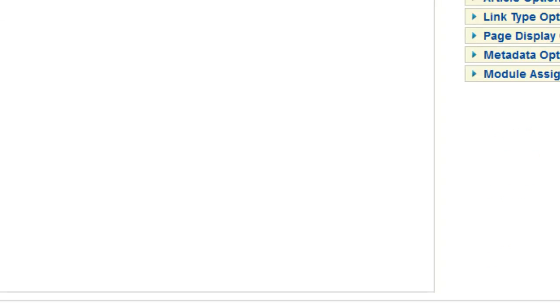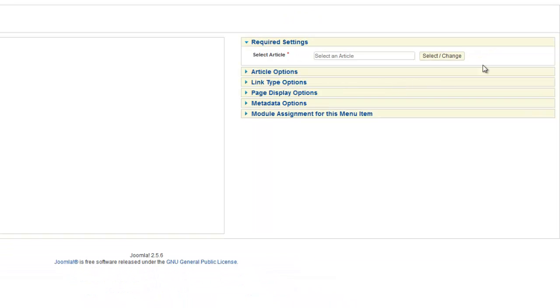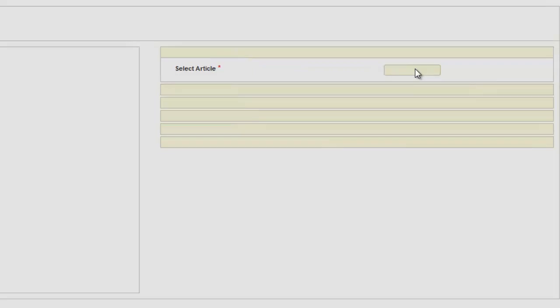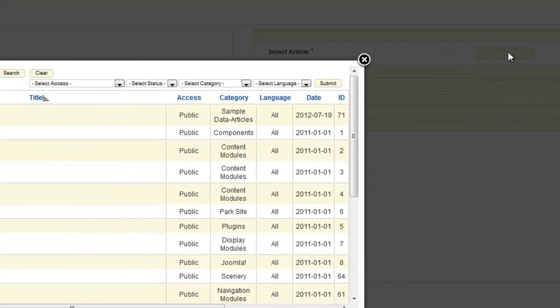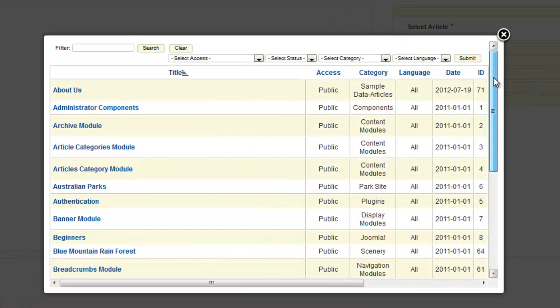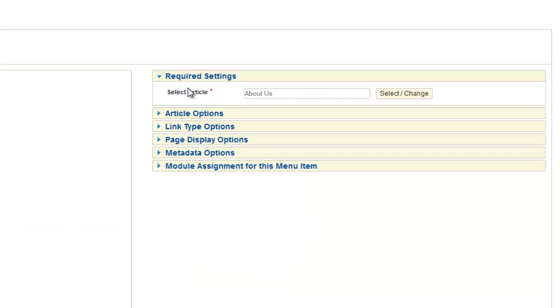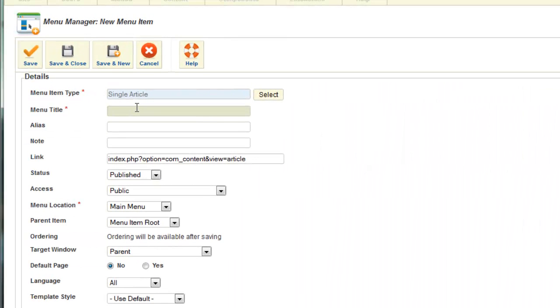And you'll notice that things change a little bit over here on the right-hand side. It's going to ask you to select the article that you want this menu to link to. And so let's scroll down and look for the article that we just created. Oh, here it is right here, About Us. So now we know that this is going to go to that article as soon as someone clicks on this menu option. Let's give the menu option a title. Let's call it About Us.